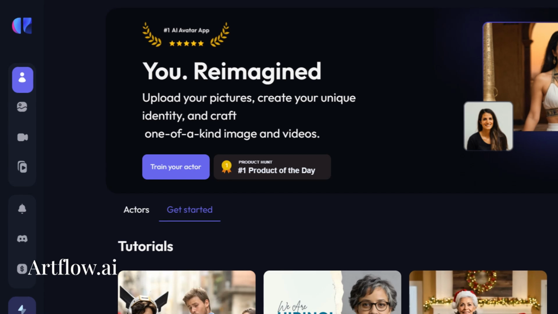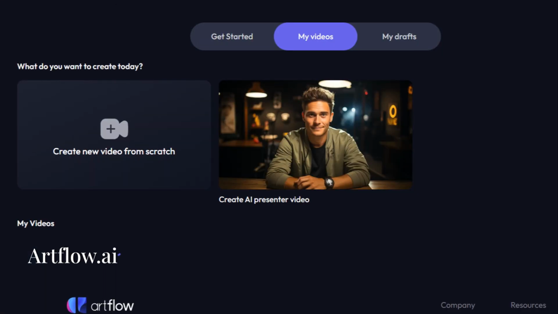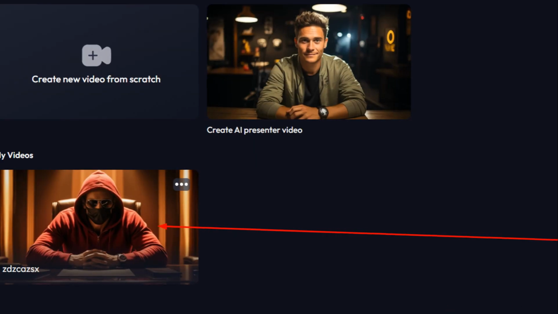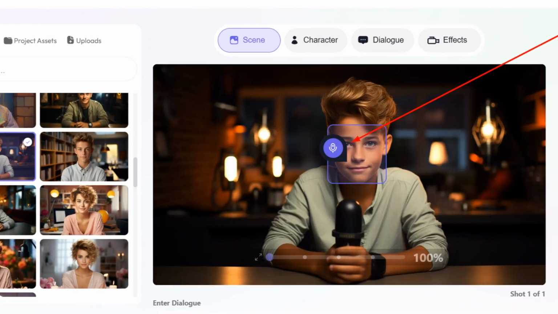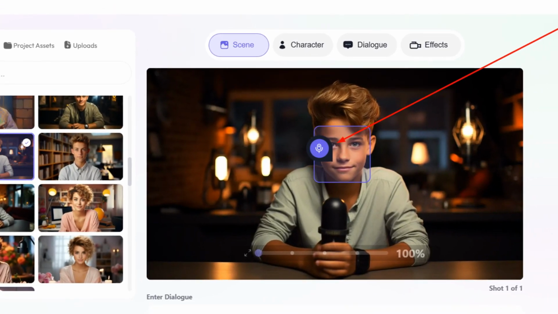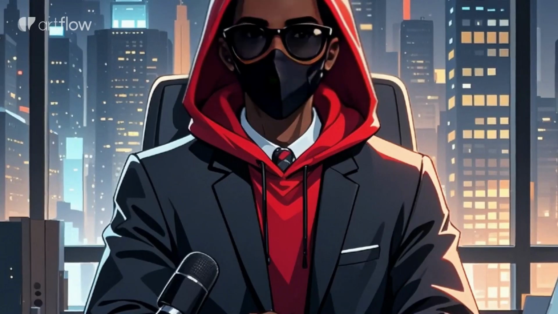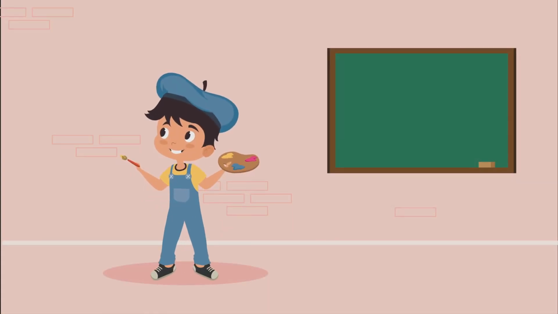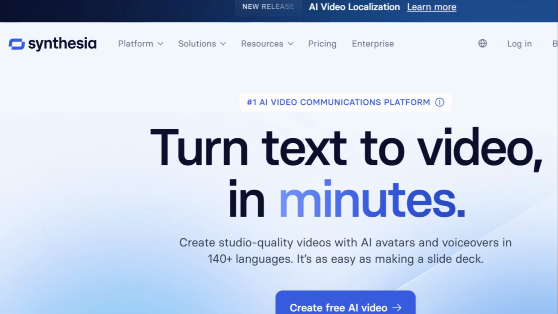Next up, Artflow.ai. This one's for all the storytellers out there. Artflow allows you to generate unique avatars just by describing them in text, but it doesn't stop there. You can animate these characters with dynamic expressions and movements. The no-code platform makes it super accessible even if you're not technically savvy. It's perfect for writers, game developers, and content creators who need customized characters quickly and efficiently.